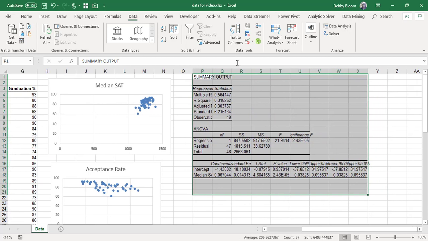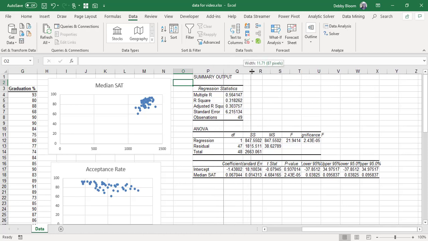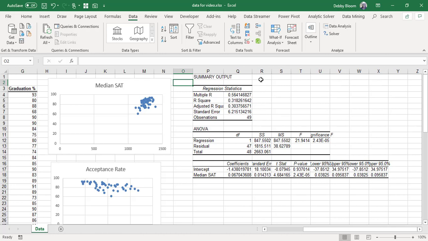So when I scroll to the right, I can see my summary output. I'll click away to deselect this range, make column P a little bit wider and column Q a little bit wider. So this regression is for median SAT as predicting graduation percentage. We can see the median SAT in cell P18. That's because we chose the labels. So I'm just going to name this regression. So in cell R1, I'm just going to type median SAT just so I know which regression is which.